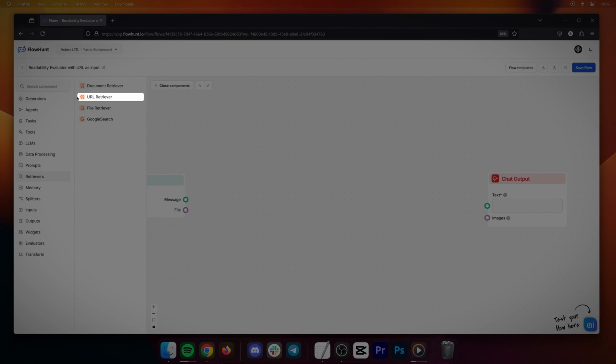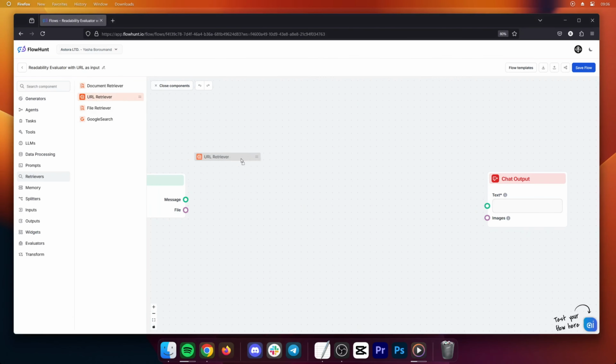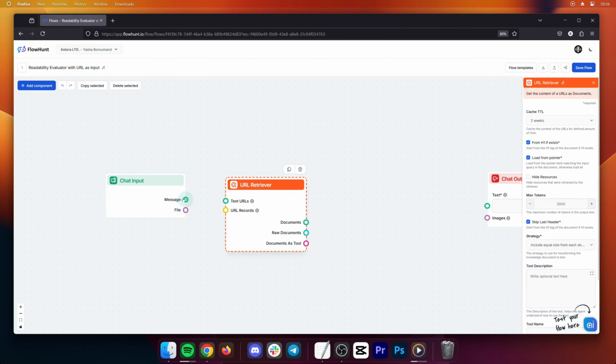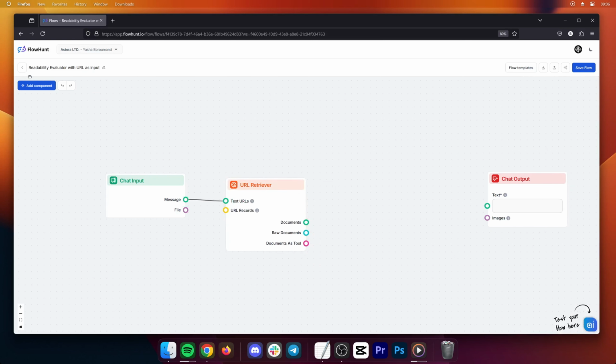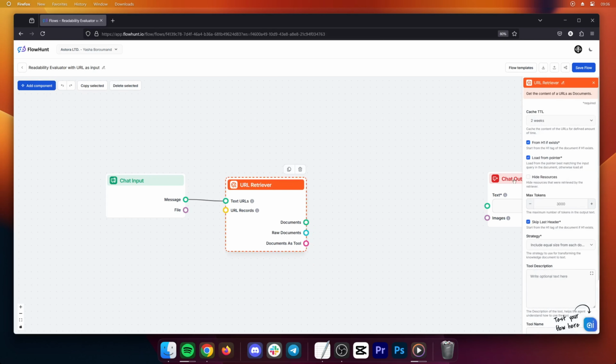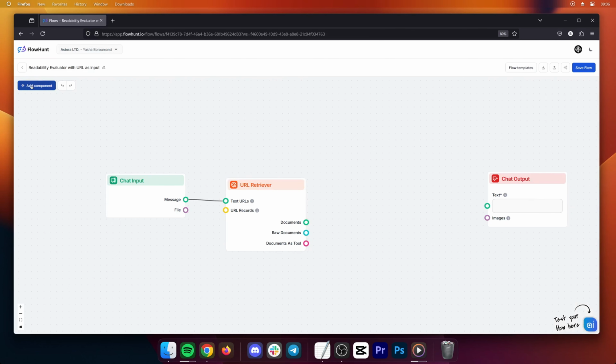First, we'll set up the URL retriever, which allows you to enter the URL of the text you want to evaluate. Once the URL is provided, this component will automatically retrieve the text content and prepare it for analysis.